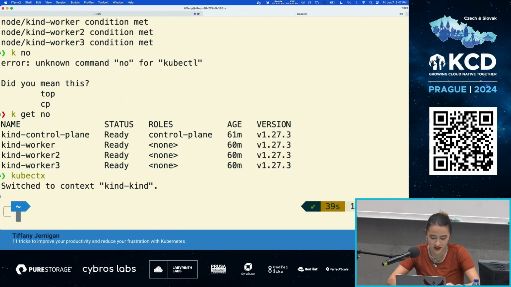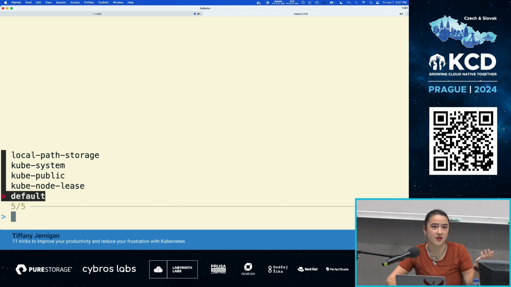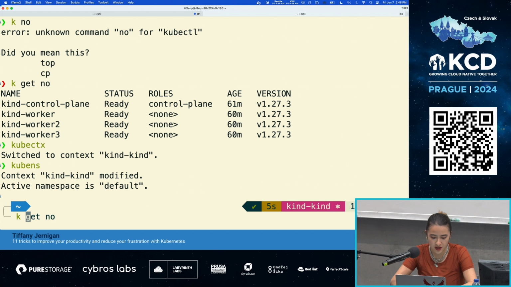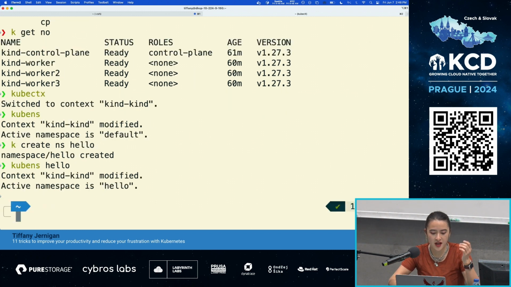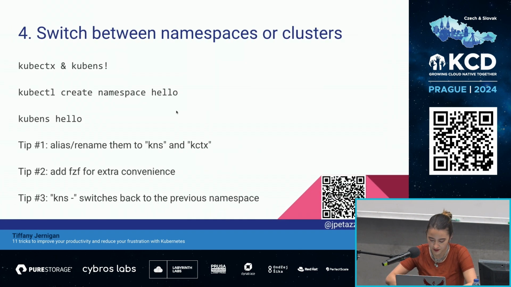So I'm just gonna stay on this one. If I did a kubens right now, I can see all the different namespaces that are available. If I were to create a namespace, and I'm just gonna call it hello, if I do kubens and just type hello, then I'm switching it to being in that namespace instead of having to do a kubectl -n on everything. Say if you're running like 5 different things in the same namespace, instead of having to do -n in that namespace over and over again, it can be pretty helpful with that. Okay.